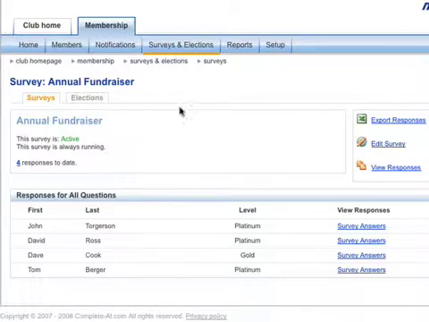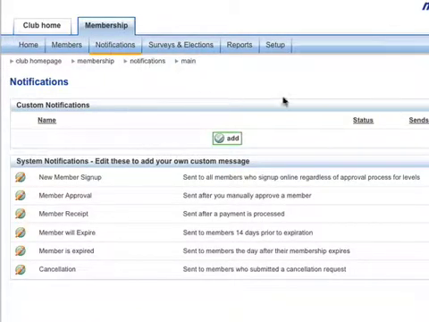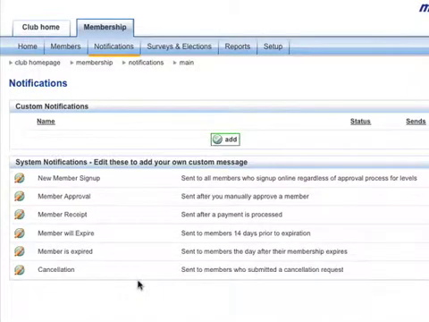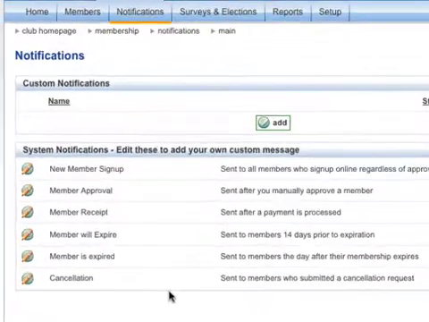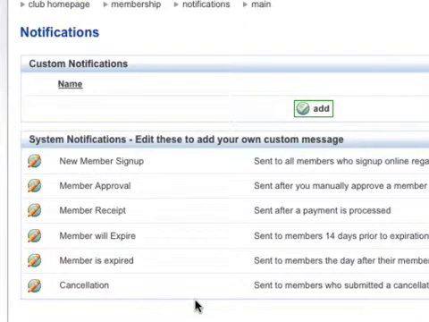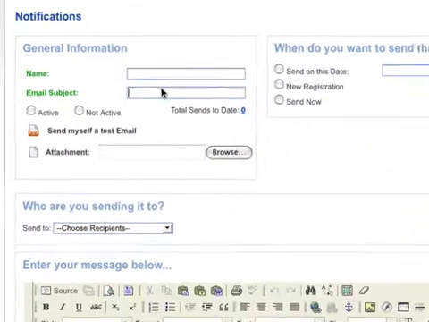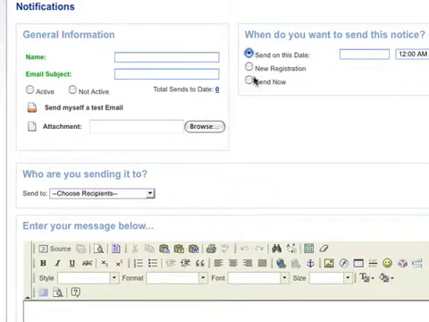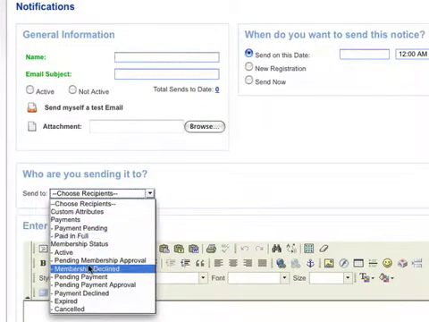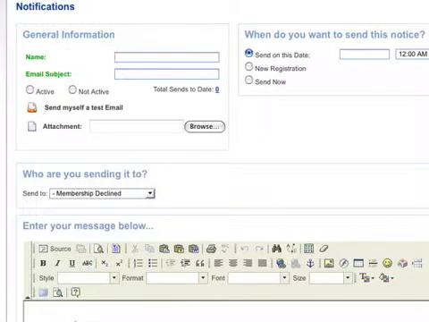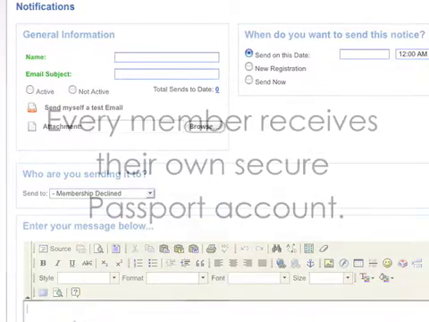Next, let's take a quick look at how you communicate to your members. For any organization, communication is key to keeping your members involved. The notification engine is pretty powerful, but real easy to use. First, we see that you have some system emails which you can update. But you can also create custom emails. Enter the basics of the email, when it should be sent, and to whom, and then enter the text. It's that easy.